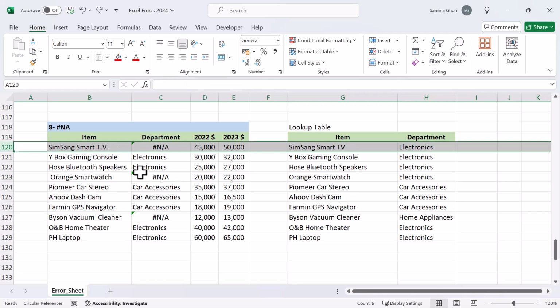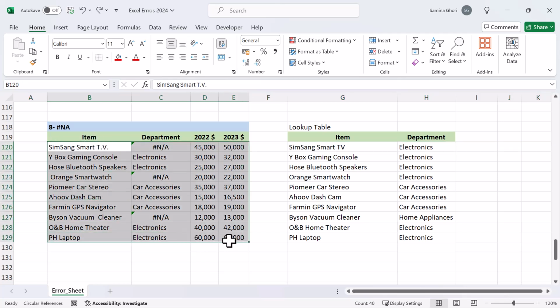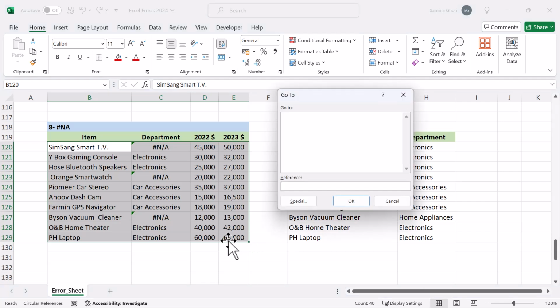Control Z to bring that back. We are going to do something cool. So let's just highlight our data here. Okay, now follow me. Control G. This is going to open up the special dialog box.